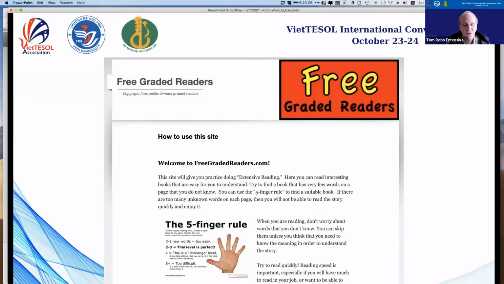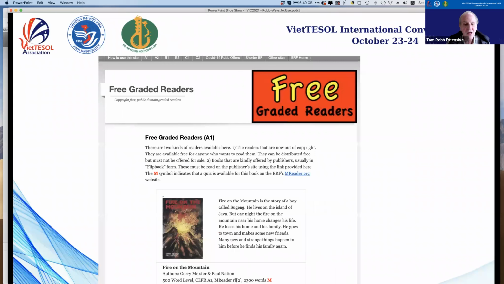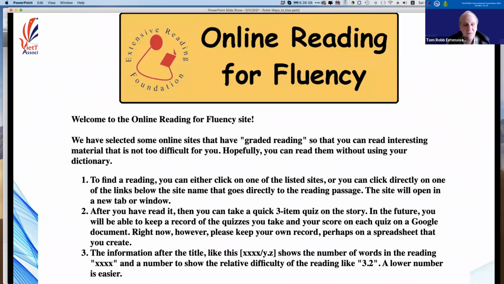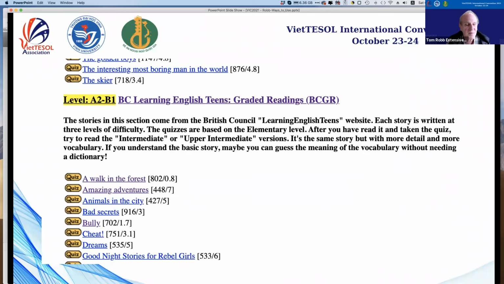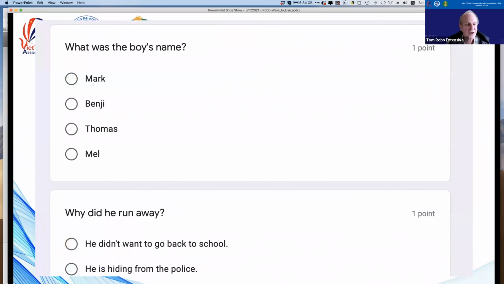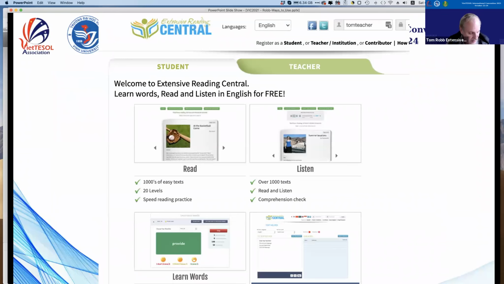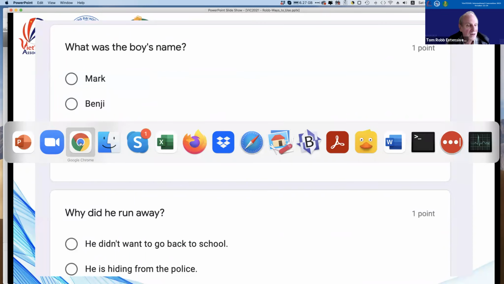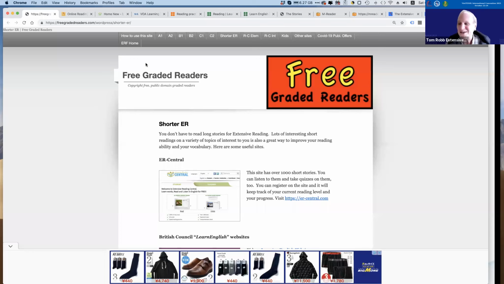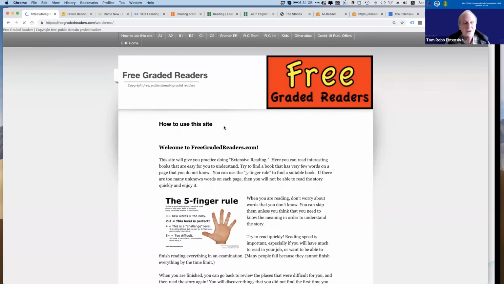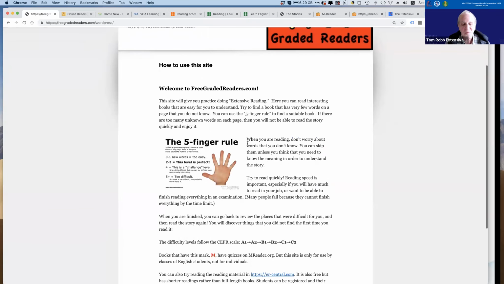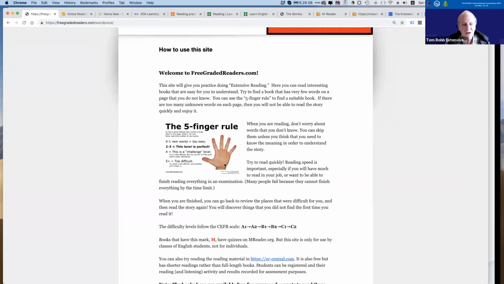Now, I'm going to show you these slides very quickly, because this is online reading for fluency, and this is that site, and the quizzes with them. The reason I showed that very quickly is because I have it live for you to see, okay? So I'm going to walk you through it. Now, here's the freegradedreaders.com site, and at the very top of it, when you log in, it explains the system to the students, and talks about the 5-finger rule.